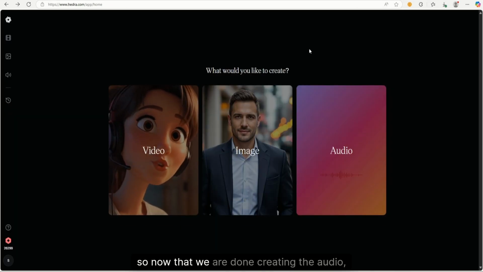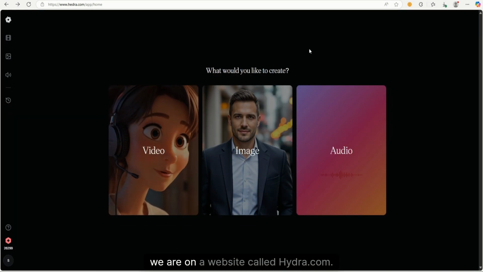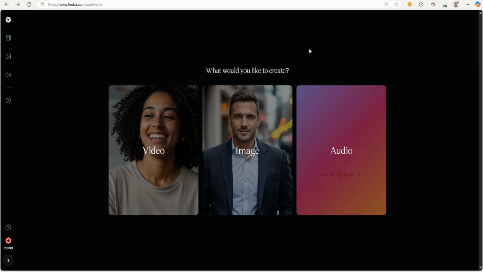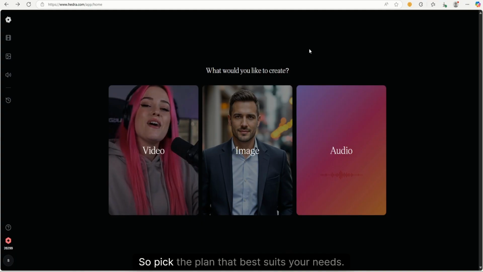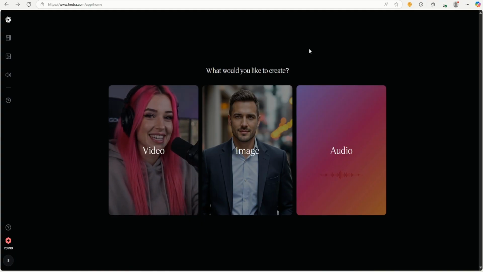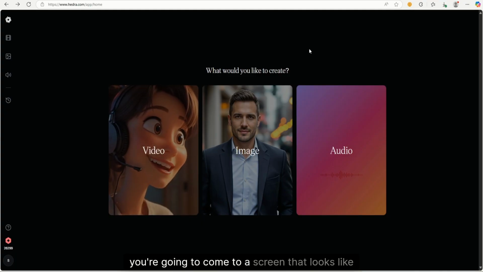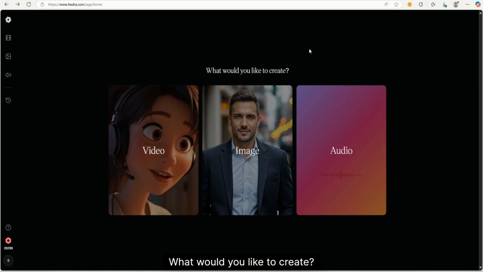All right, so now that we are done creating the audio, we are on a website called hedra.com. You want to go ahead and create an account. They have different types of plans, so pick the plan that best suits your needs. Once you are in here, you're going to come to a screen that looks like this. What would you like to create?